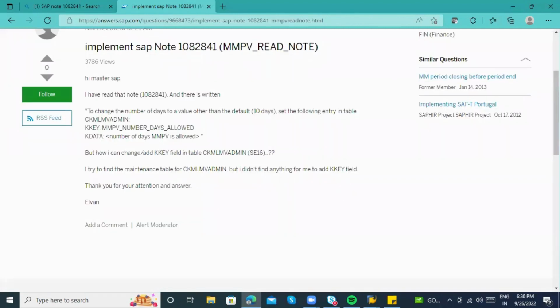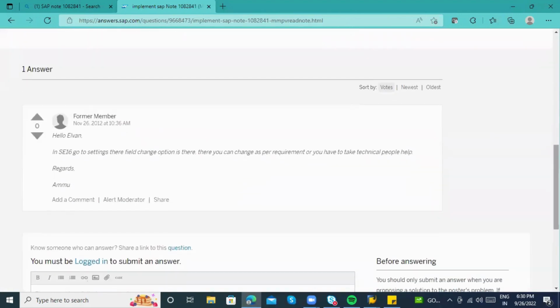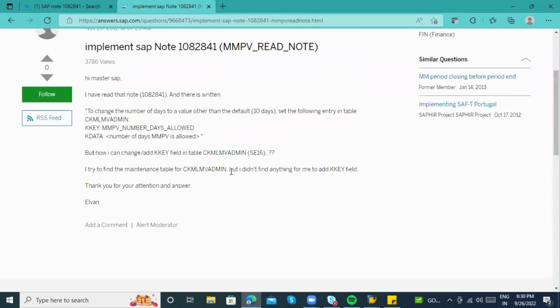How can I change the KK code? Go to settings, the field change option is there, then you can change the requirement. You have to take technical people's help. Okay, some technical related problem which we are facing. Good, so let's see what the problem is here.